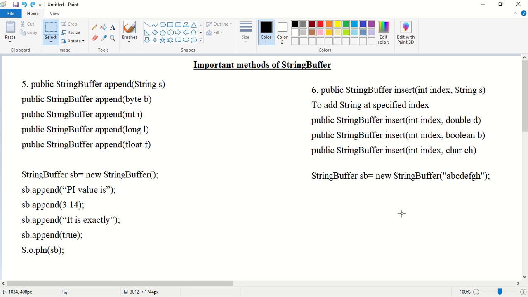StringBuffer sb is equal to new StringBuffer of ABCDEFGH. Next, sb.insert(2, "XYZ"). So what is the meaning of this? The meaning is at the second index we are adding XYZ string, 0 1 2. After AB, XYZ will be added and the remaining string will be as it is. So what will be the output? The output will be AB, XYZ, CDEFGH. Okay. So we'll see this example.